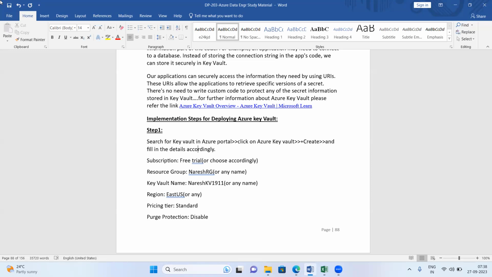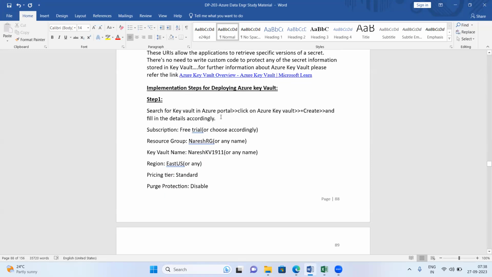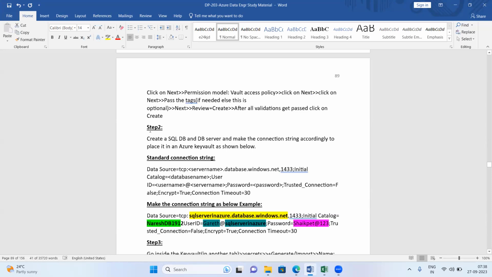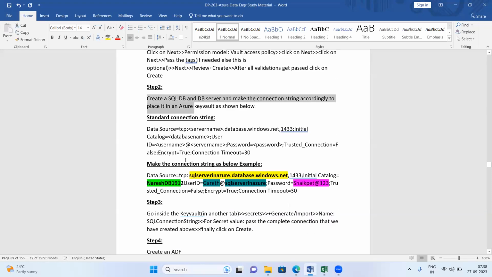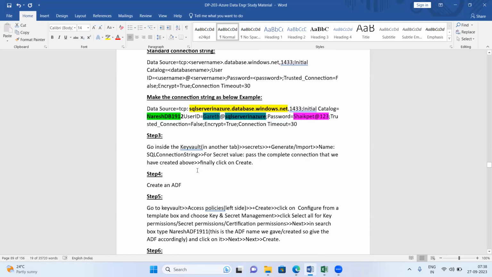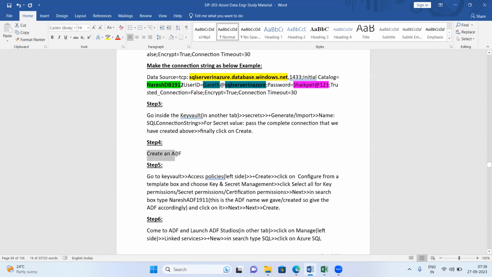It's very simple. So what I'm doing here: search for key vault in the Azure portal. In step one, I'm deploying the key vault. In the second step, I'm deploying the SQL database and DB server. Then I'm making a connection string. This connection string I'm storing in the form of a secret in my key vault, and after that I'll create an ADF.